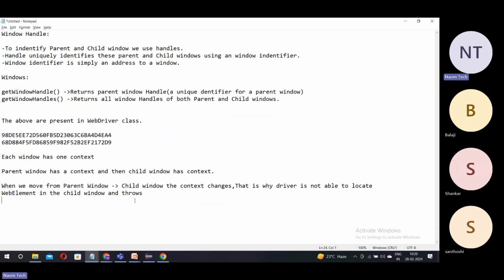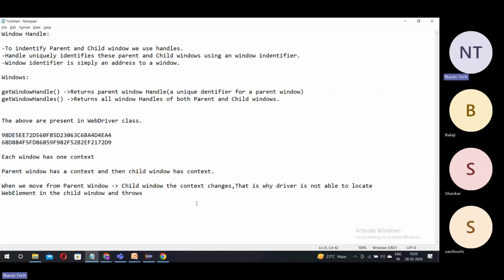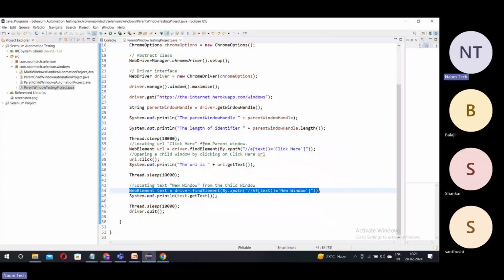Windows. And then what, friends? In the child window, that's why it throws this exception. What is that exception? See this one. You might think we did everything fine, but we didn't, something is missing. That is the context thing. So this is a simple idea, friends. Now, how to fix this issue? All this is fine. Code wise, this is almost fine.